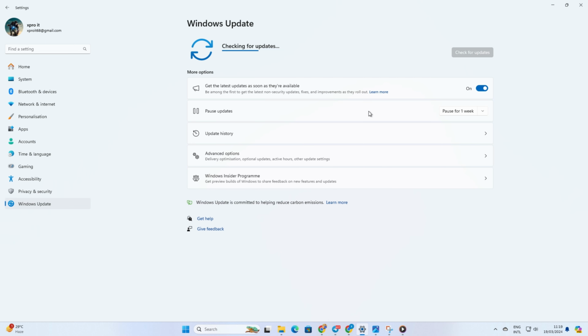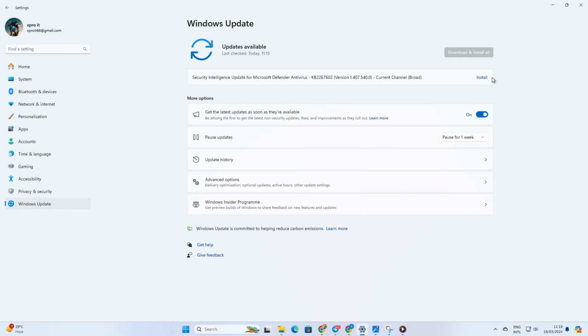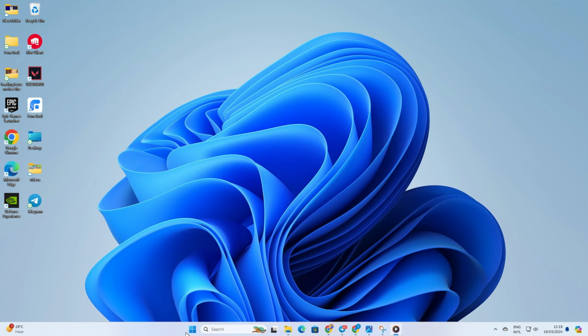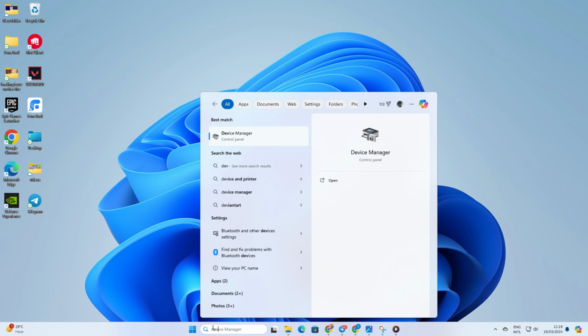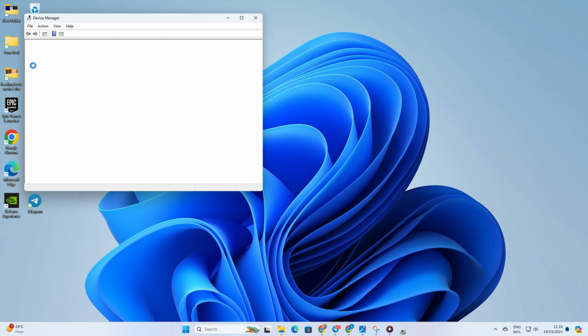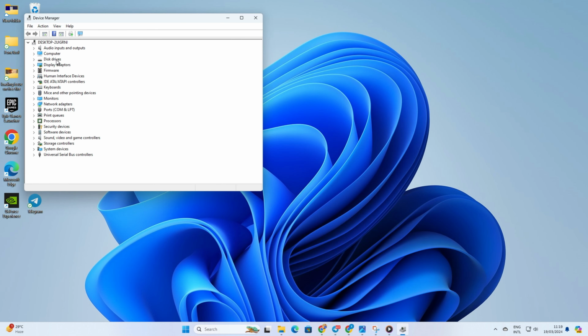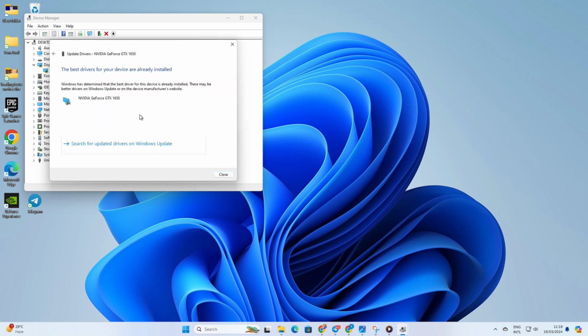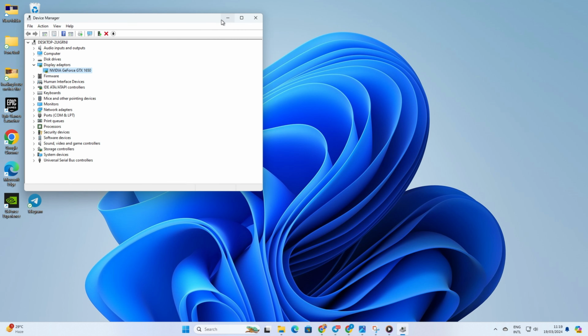Method 2. However, if there are no updates found here, you have to use the Device Manager. To do this, type Device Manager in the search box and click to open it. Then click on the little arrow in front of the display adapters to expand it. Next, right-click on your graphics card name and select Update Driver. Then click on Search automatically for drivers. Device Manager will update your graphics driver if there are any available updates. After it finishes, close the tab.